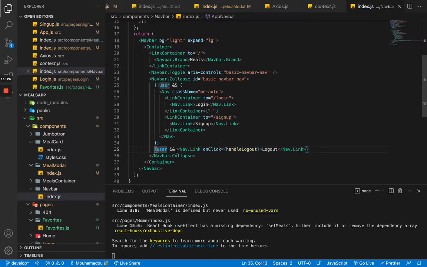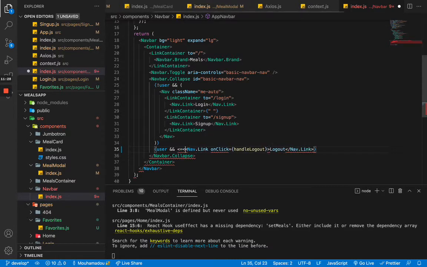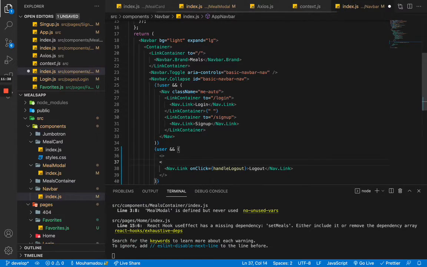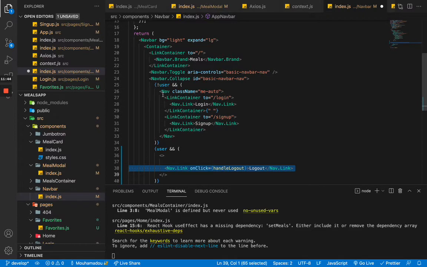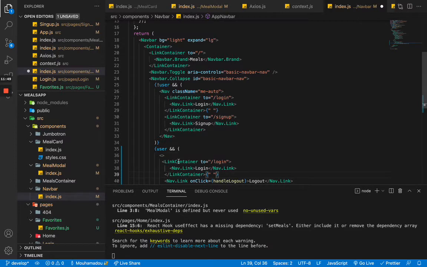So user, I can have here now, instead of just showing one, we'll have here like a fragment, and in this fragment I can have another nav link. I can just copy this one, a link container, and this link container will have inside of it login, my favorites and favorites like this. All right.